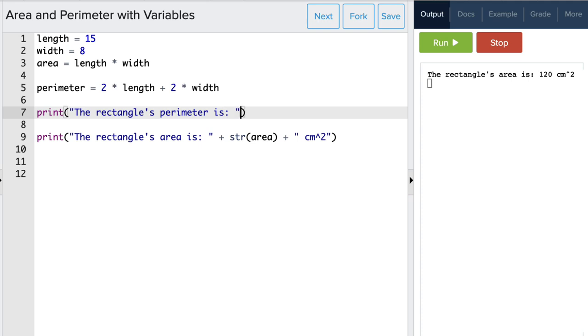And then using the string function, we'll convert the perimeter into a string. And then we'll also add the unit, which is centimeters. Let's run our code to see the results. The rectangle's perimeter is 46 centimeters.